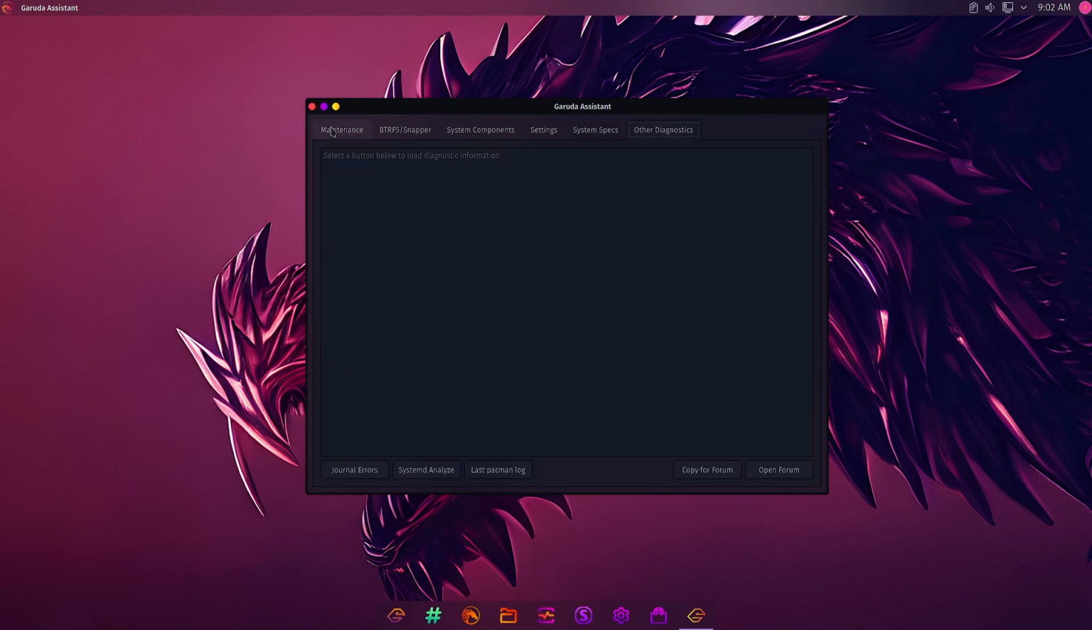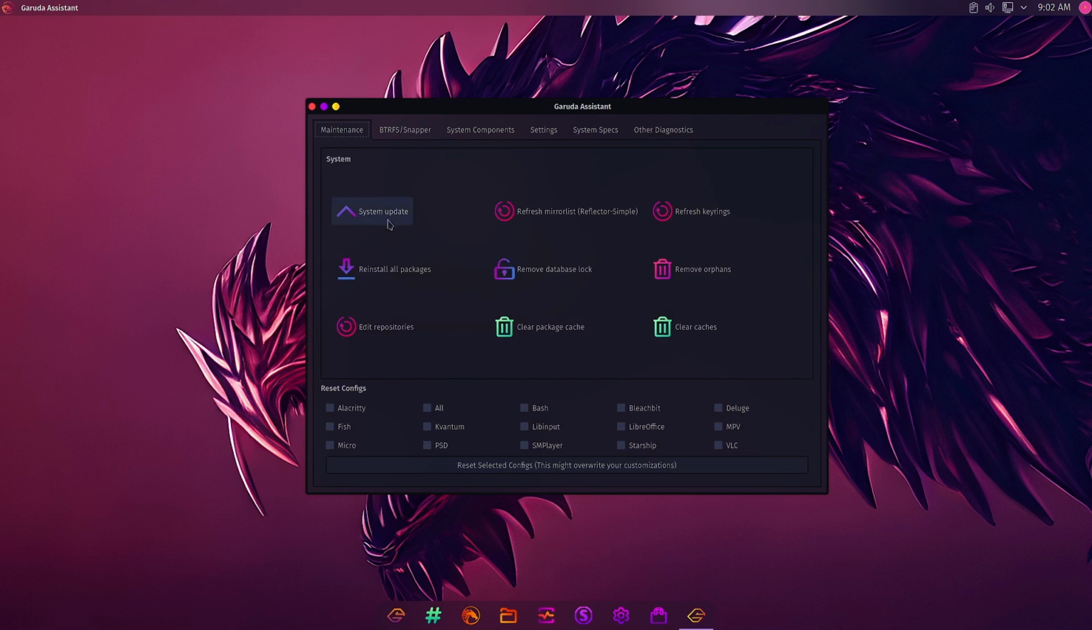So first in the maintenance tab, you can see you can do a system update. You can refresh the mirror list. You can refresh the keyrings. Because what happens is the JPG keys of the different repos can change because they have got an end of life. So after the end of life, the JPG keys have to be renewed.